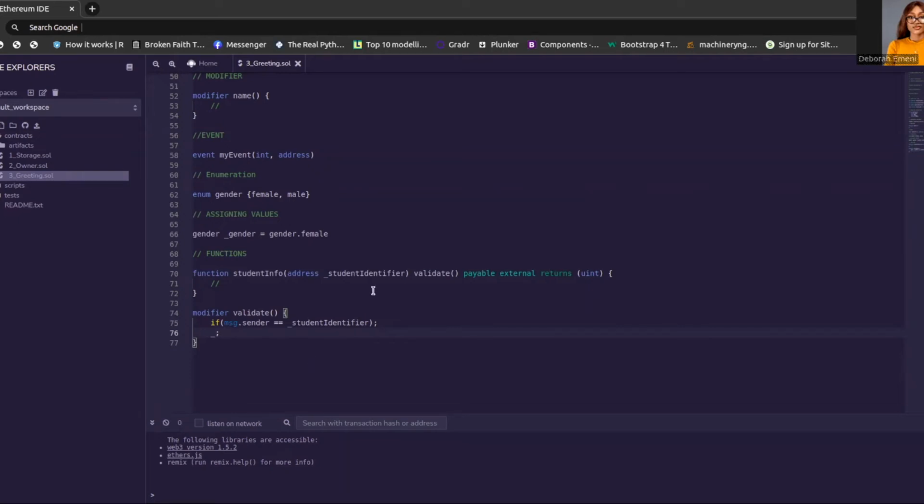So let me just do a recap. This modifier is checking the value of the incoming address using msg.sender, and this address is stored in the student identifier state variable that was declared in the function.